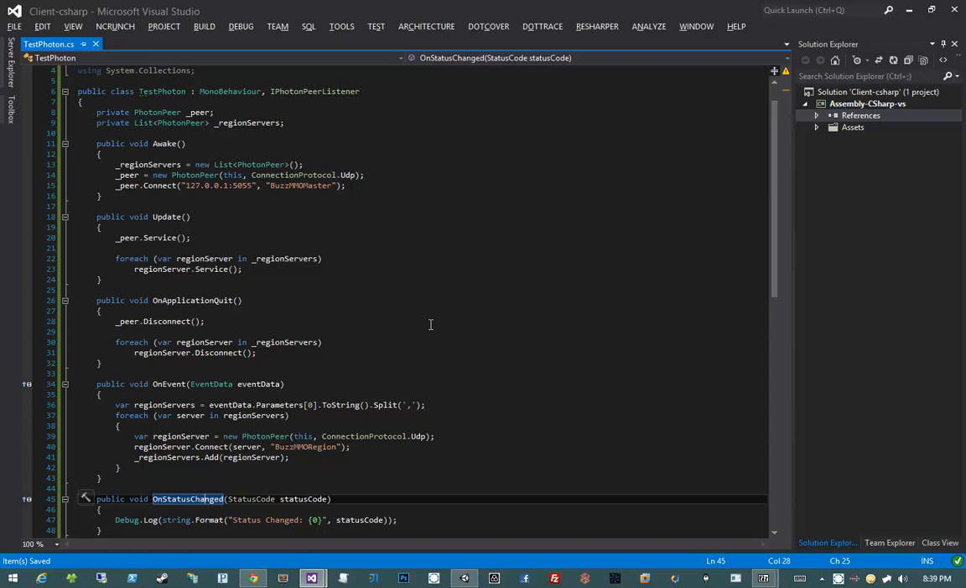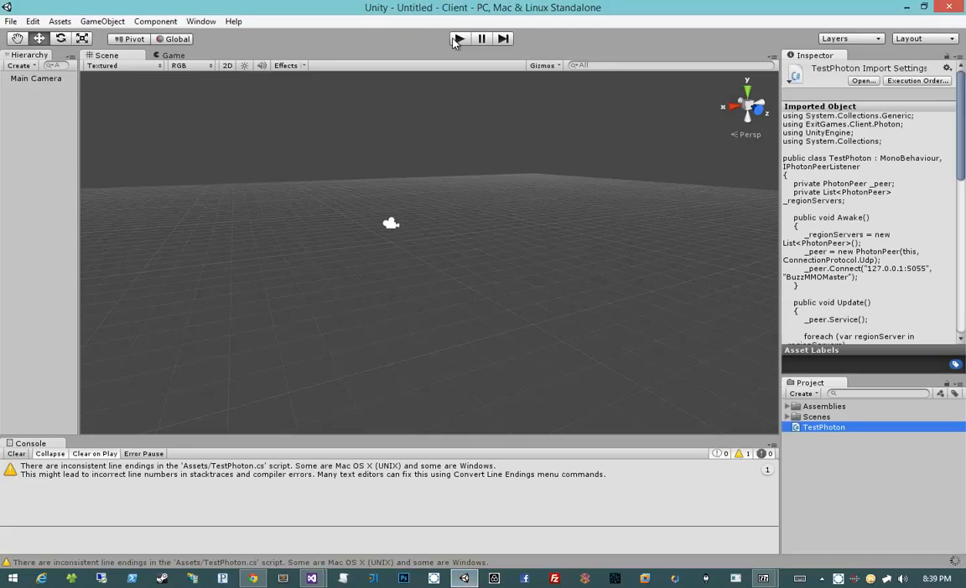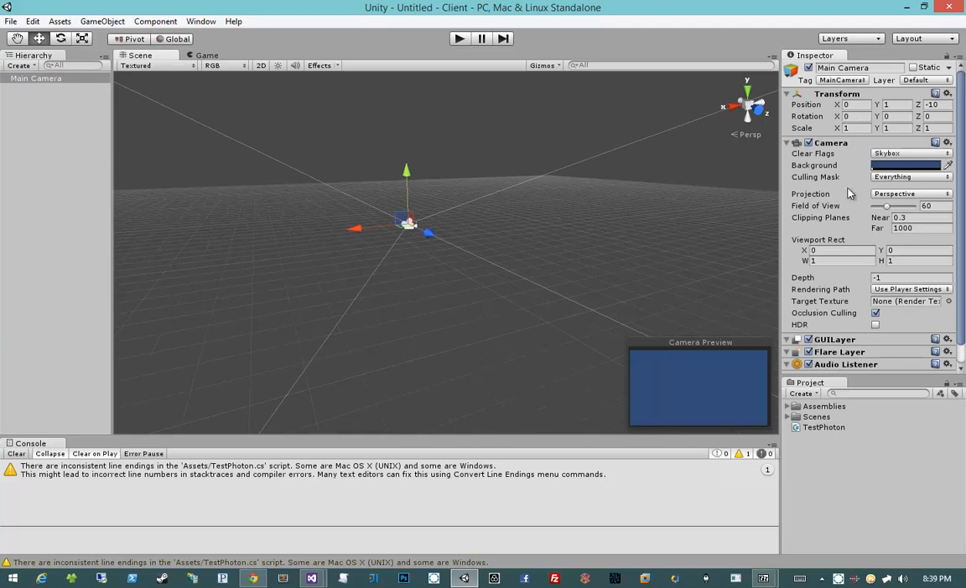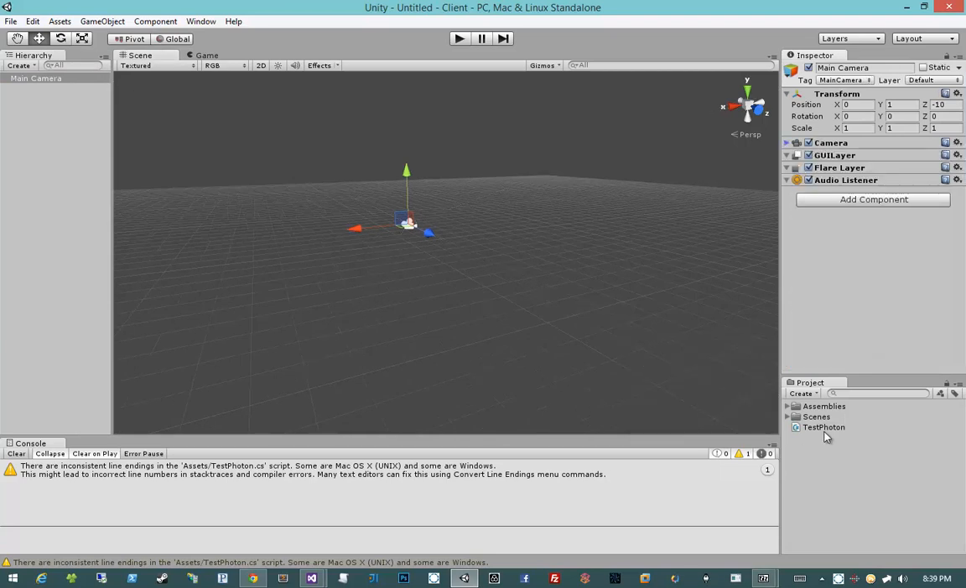Of course, we'll worry about in a later video how we're going to handle this configuration right here to ensure that our clients connect to the appropriate master server. Okay, let's fire up Unity, and let's go ahead and add TestPhoton to be a component of our main camera. And then I'm going to hit play.